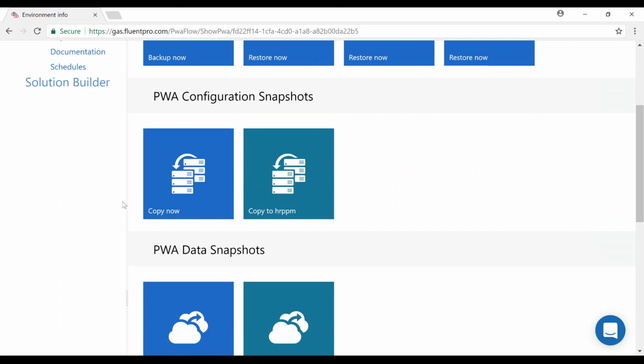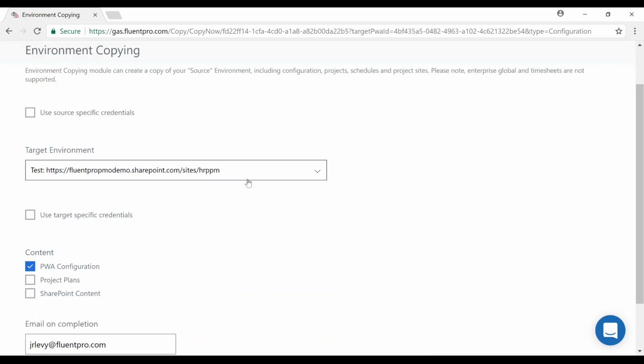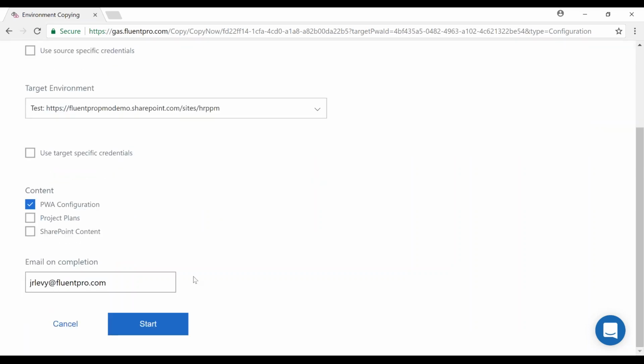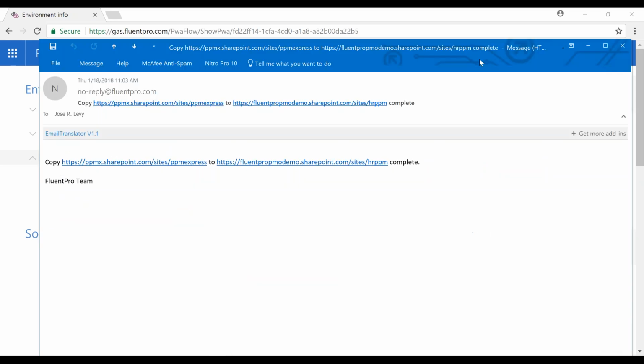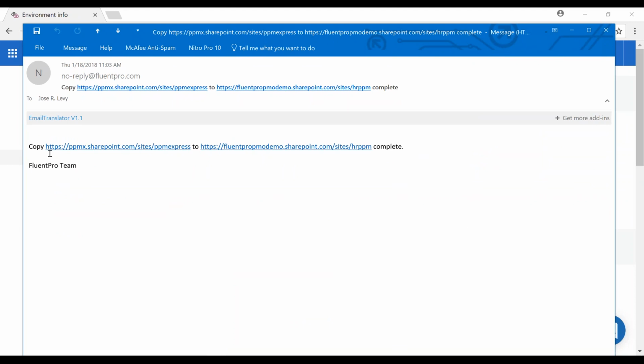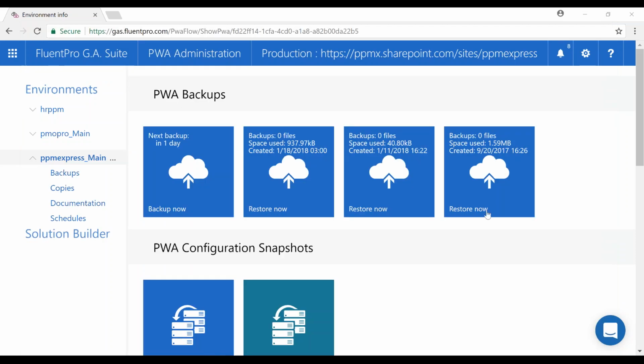But in terms of the actual copying, we have some wizards here that allow you to quickly do some of these actions. In the case of the connected HR PPM, I already went through and copied the PWA configuration from my main baseline image. I defined HR PPM as a target and then made the copy take place. When that happened, I received an email saying that your copy from PPM Express, which is my main, to HR PPM was completed. By the way, I started this whole process at 9:30, so I want to highlight how quickly it went, being able to replicate instead of having to manually build something.